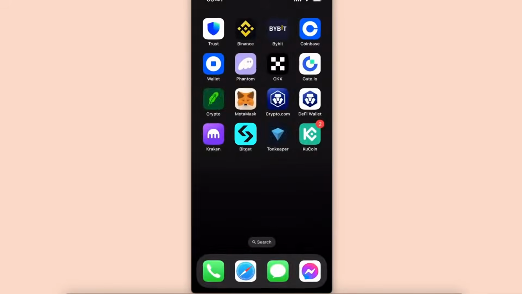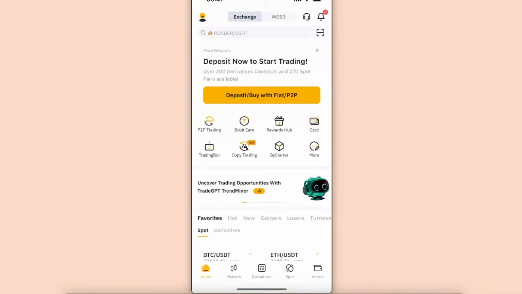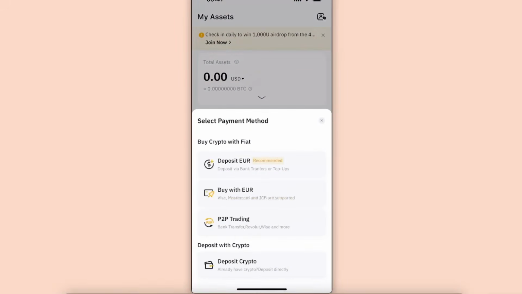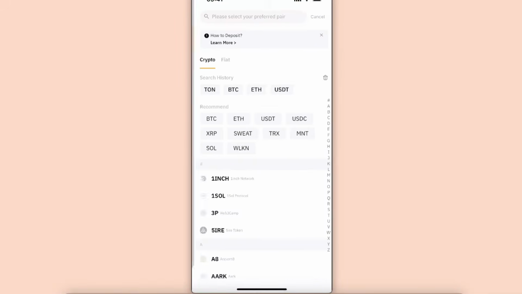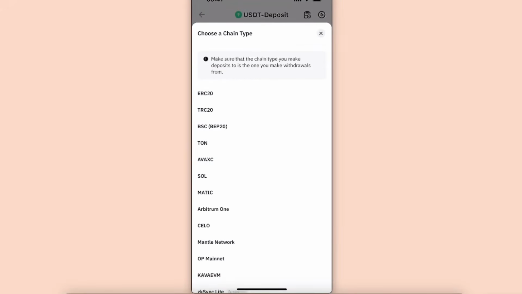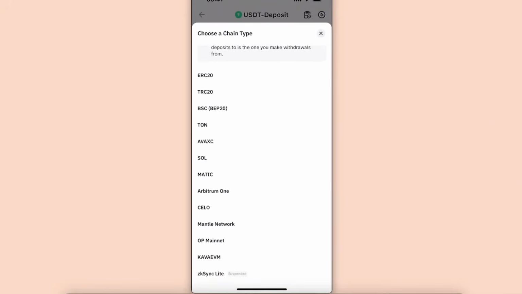Now you want to go to your ByBit and go on assets again. You also want to click the deposit option, the first button, and choose deposit crypto. Now you will need to search for USDT. I'm just going to click on it like so. And as you can see, here are all of those networks.